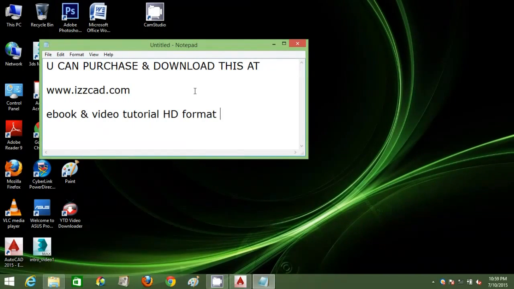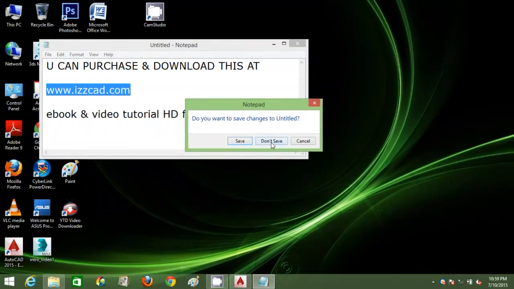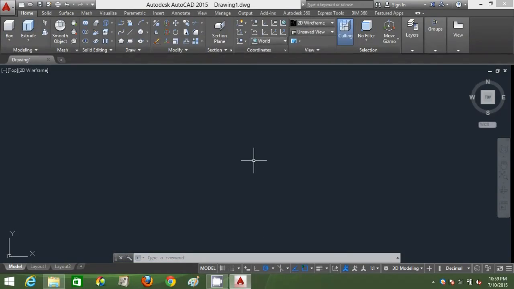So this particular exercise is open for beginners, to people who have not used this AutoCAD before, okay, with zero knowledge and everything. So let's get started in building this 3D house.